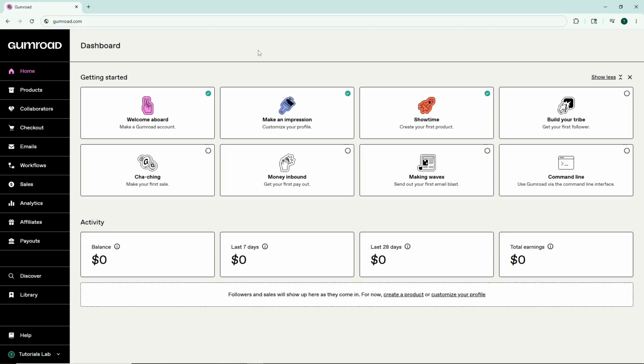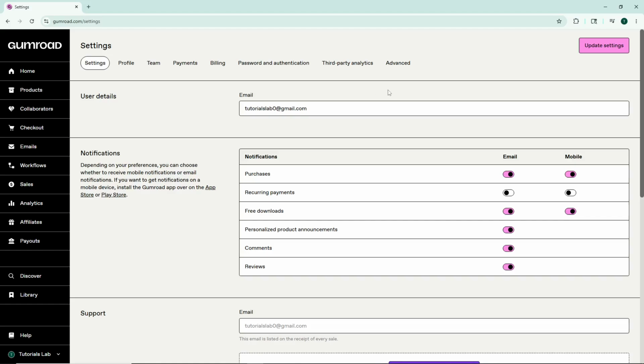Now direct your attention to the bottom left corner of your screen. You'll see your profile icon there. Click on it to reveal a drop-down menu with various options. From this menu, select Settings. This is where you can manage all your account preferences and configurations.